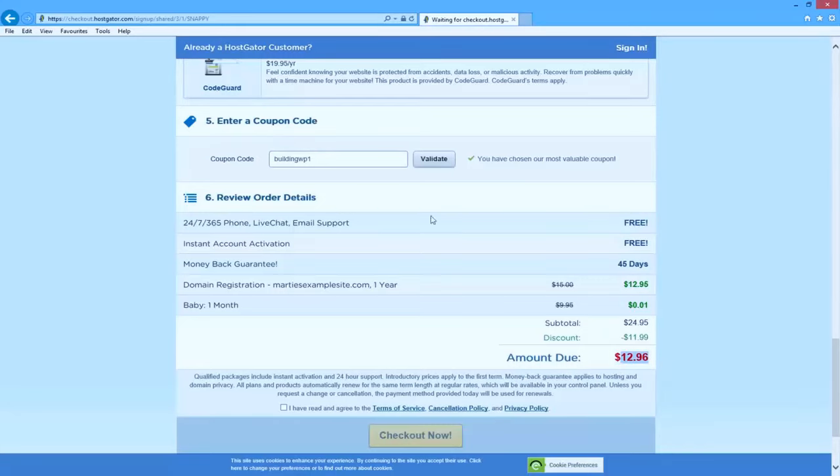I do also just want to draw your attention over here to show that you also get access to their 24/7 phone, live chat and email support, which is great if you run into any problems, and they also come with a 45-day money-back guarantee. So if you decide that running a website isn't for you, you can just contact HostGator and they'll refund you for both your domain name and your hosting.